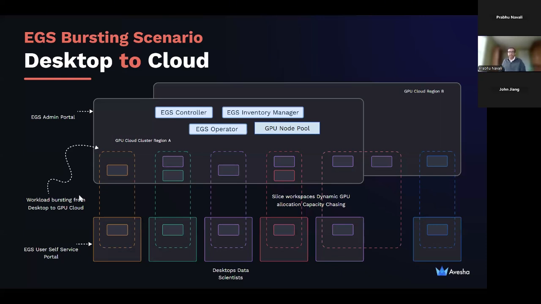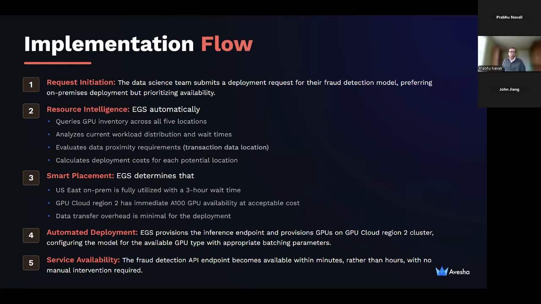So let's look at the detailed implementation flow for the bursting. Kind of covered this in the other slide, but I want to just go over this one more time. So step one in the bursting starts with the request. Request initiation: a data science team, a RAG pipeline, or a user group, CI/CD pipeline submits a deployment request for their model. In this case, data scientists request a fraud detection model. They prefer an on-prem deployment, data locality, but prioritize availability over location. They need it immediately, right?